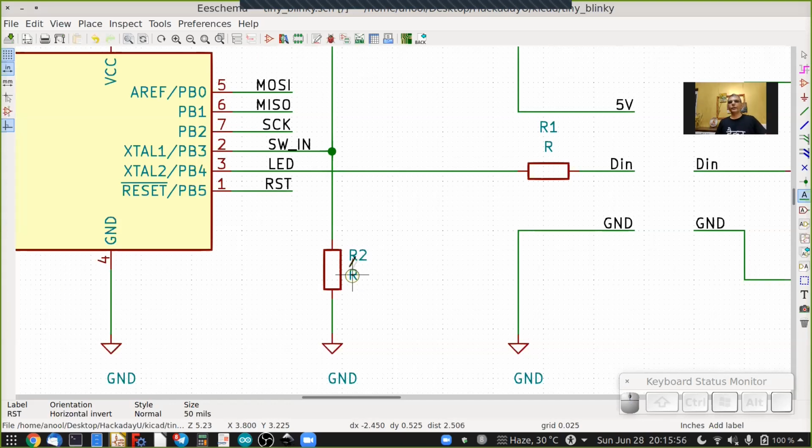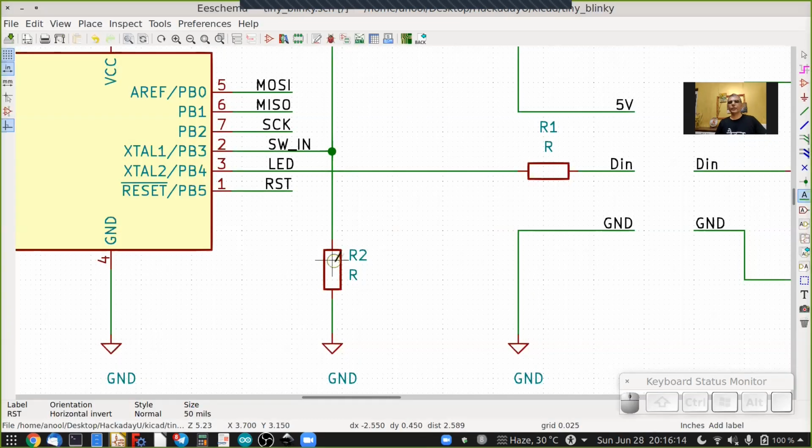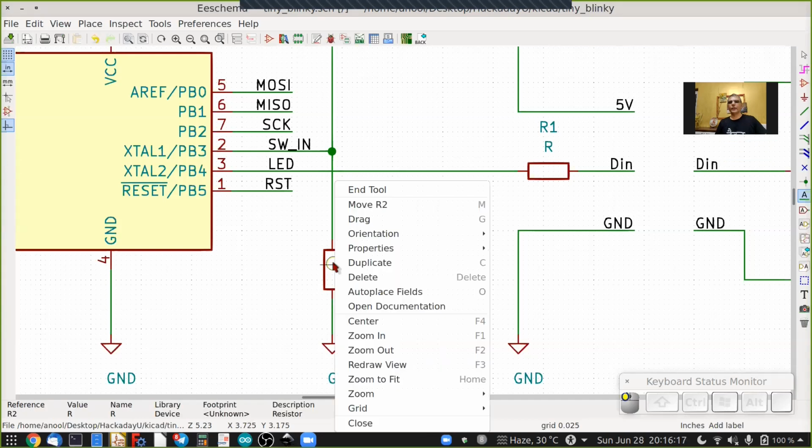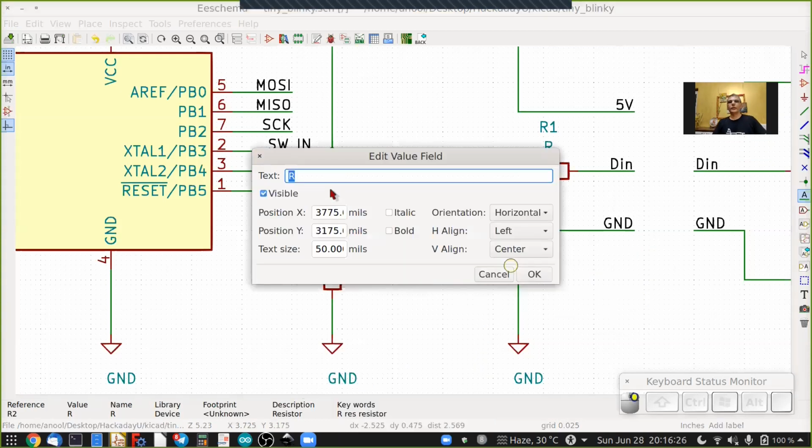Again, there are many different ways of editing this. The fastest way is to hover your mouse over the value and double click it. That brings up the label properties. The other way is to right click somewhere on the symbol and under properties, select edit the value. So let's select this at the moment for this one. And the text is 10K. Click OK.